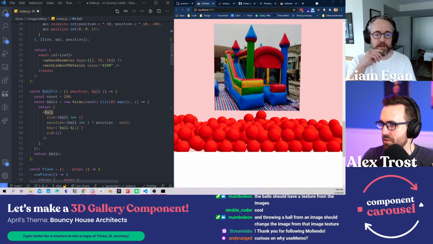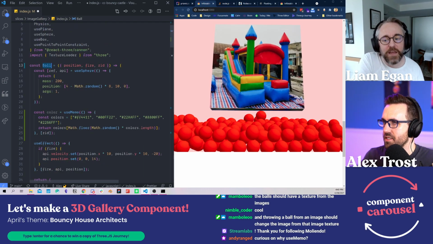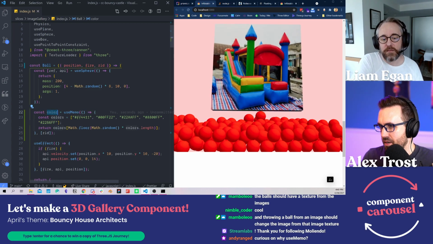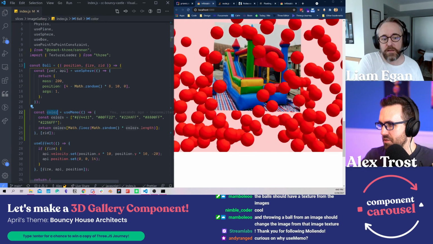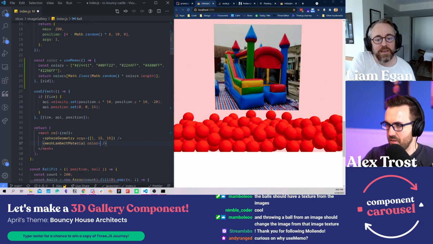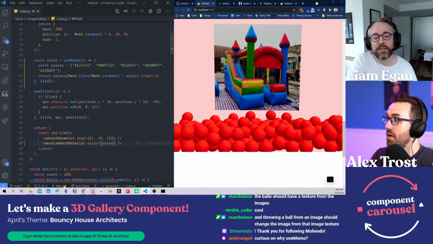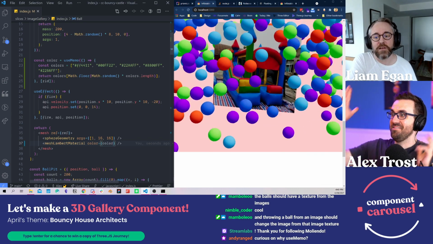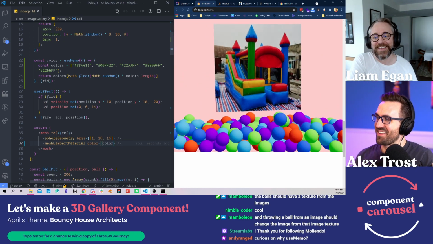Ball is used here. I think we are getting passing RID. Yep, we just weren't using it yet. And then color becomes, where's the color that we put? And then we want to set color on the mesh Lambert material. Yeah, exactly. That should just work. Awesome. Oh, it's so much better than a bunch of red balls.